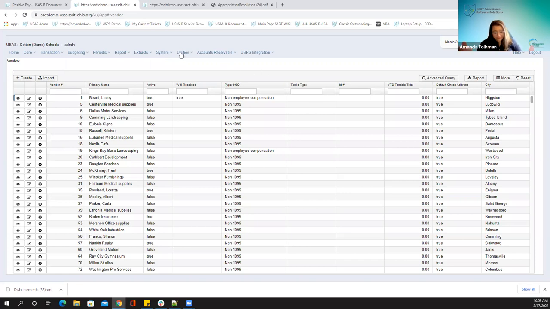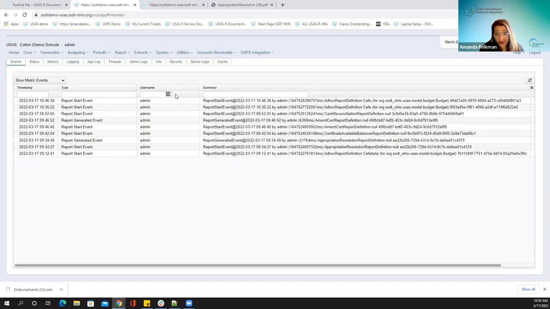All right. This next one is somewhere that I go a lot, and I think this can be really helpful to you. So we're going to, not utilities, we're going to system monitor. Again, this is an admin page, so this is something that you can go to. But what this does is it gives you information on events that happen throughout the system.